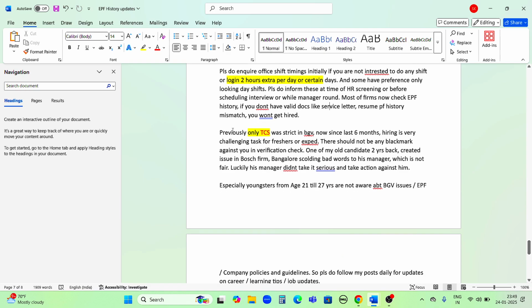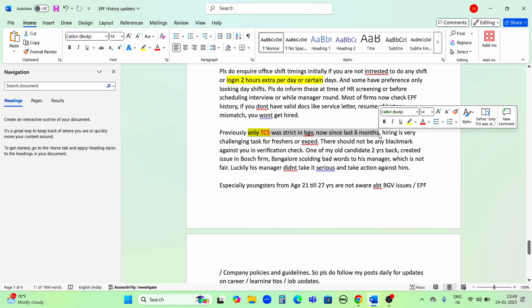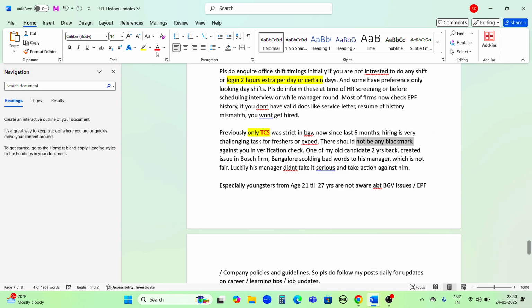Previously TCS was strict in BGV where they used to consider people with a gap lesser than 2 years. For more than 2 years gap, TCS never used to consider the gaps. But now, apart from TCS, there are other firms which are being very strict, and there should not be any black mark against you in the verification check.